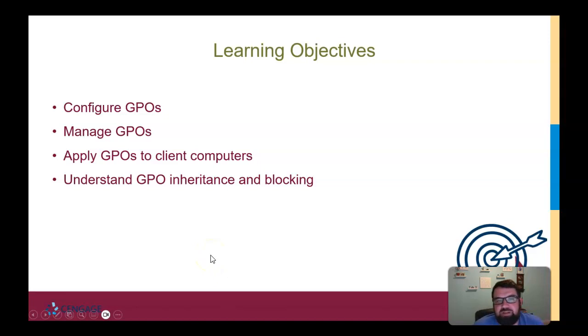So our learning objectives are: we're going to learn how to configure GPOs. We're going to manage the GPOs, learn how to do that. We're going to learn how to apply the GPOs to client computers, and then understand inheritance and blocking when it comes to GPOs.